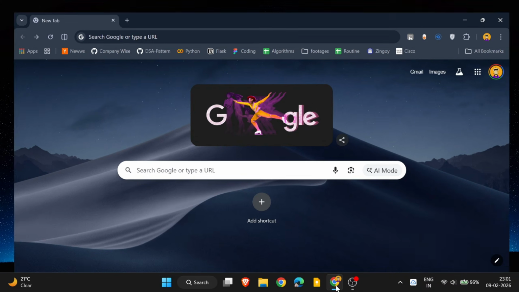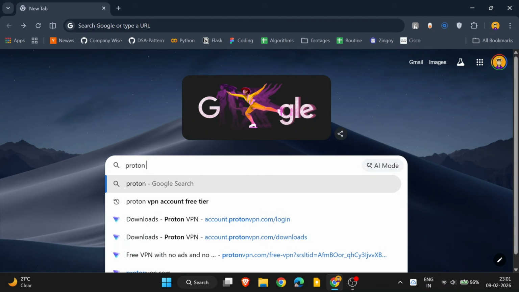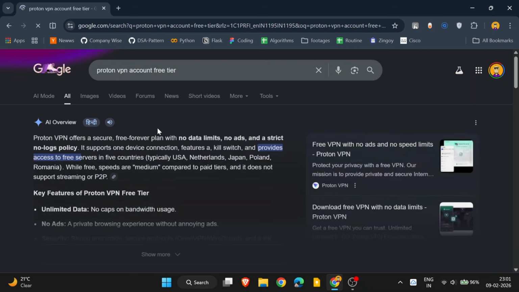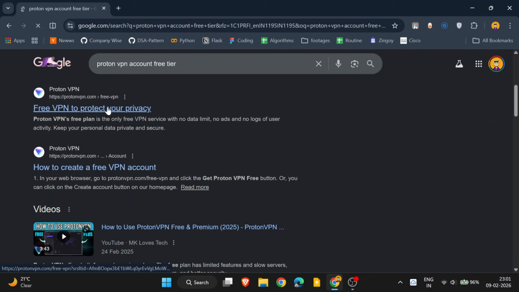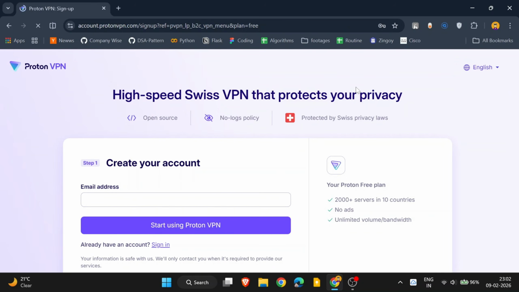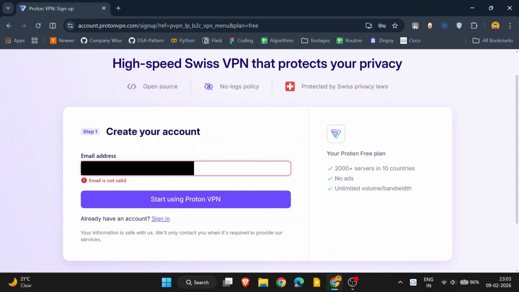First, open your browser and type Proton VPN account free tier. And click on the first official link that appears. Once the website opens, go to the upper right corner and click on Get Proton VPN. You will need to create an account. Enter your email address and click Start using Proton VPN.